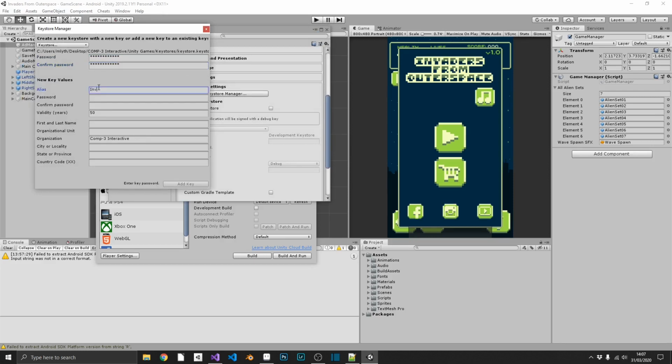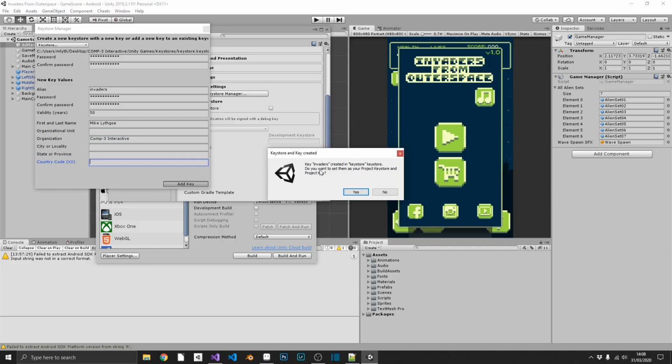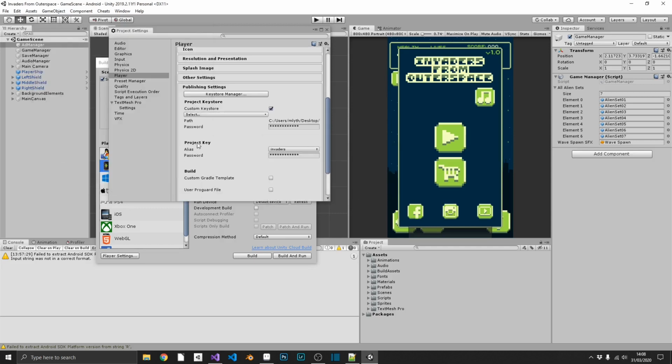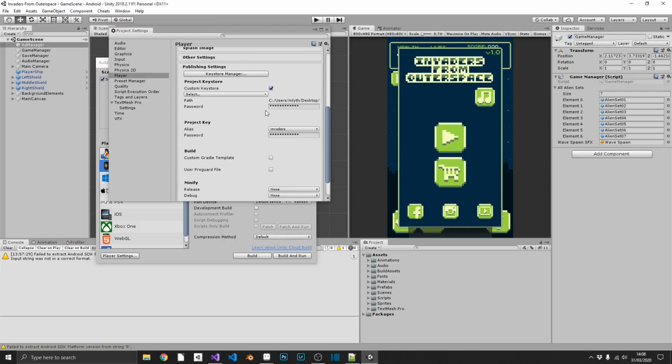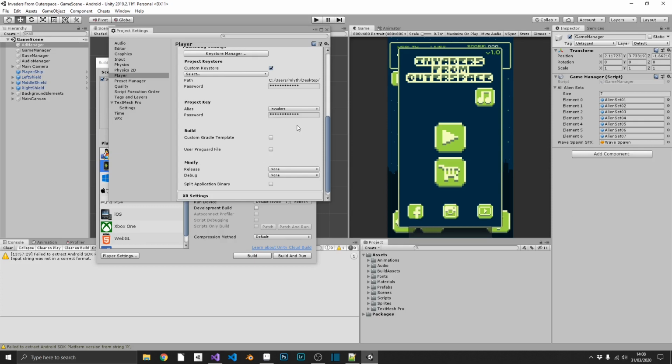Alias will be Invaders, password again, confirm the password, leave it as valid for 50 years, put in my name, and the rest of that should be fine empty. Right, add the key, and we'll set our Invaders key as our key. And as you see, it's already filled out our password, our alias, and then the key's password.